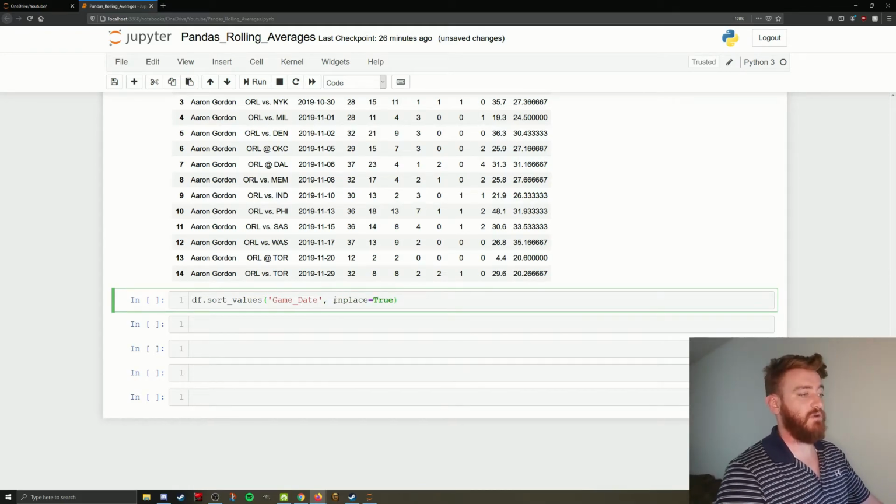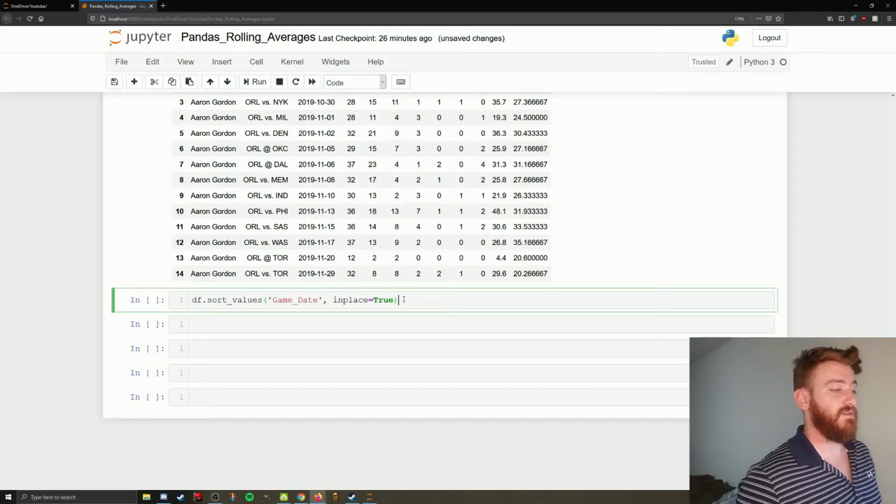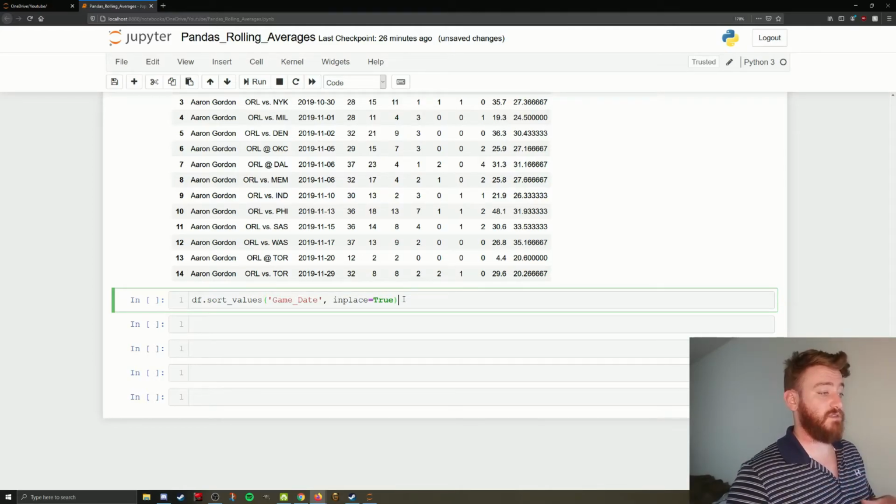And this parameter, inplace equals True, is going to be a parameter that's in almost every single Pandas function. What that is saying is that we want to do it in place, overwriting the existing data frame with the result from this function.